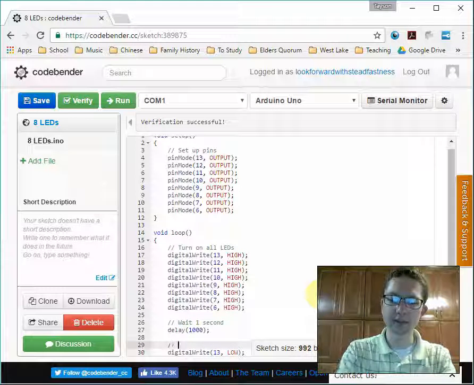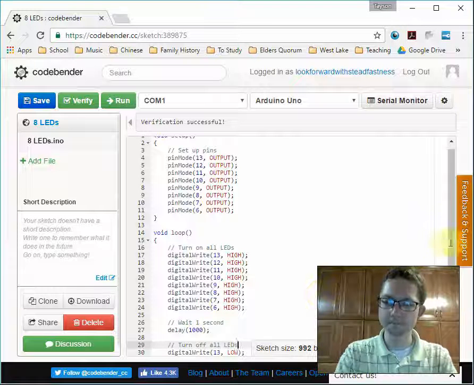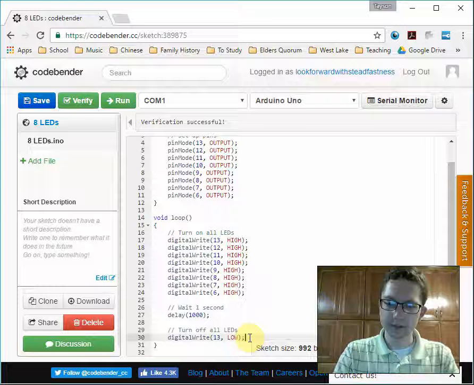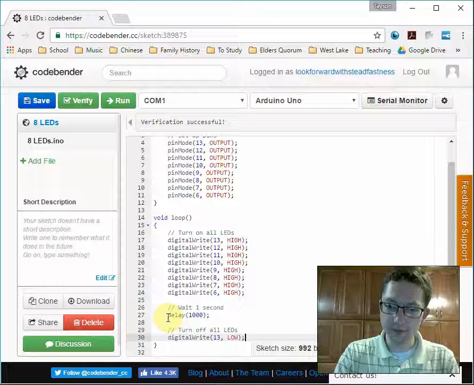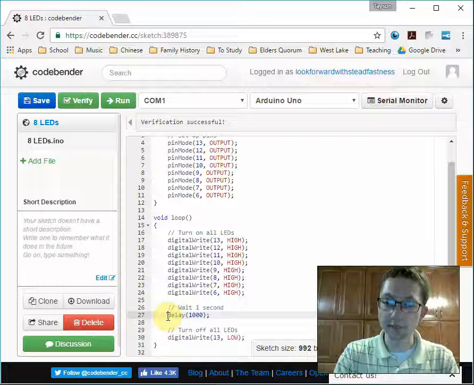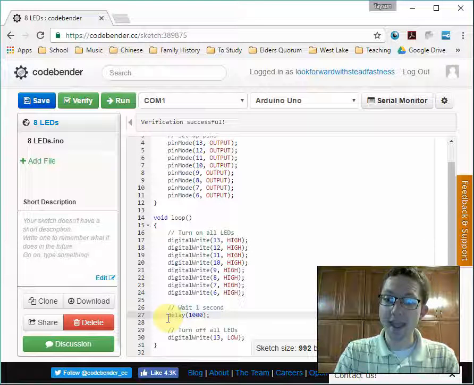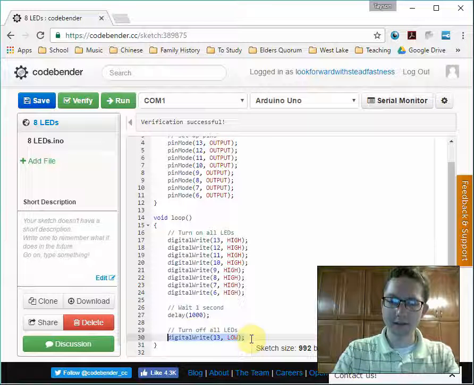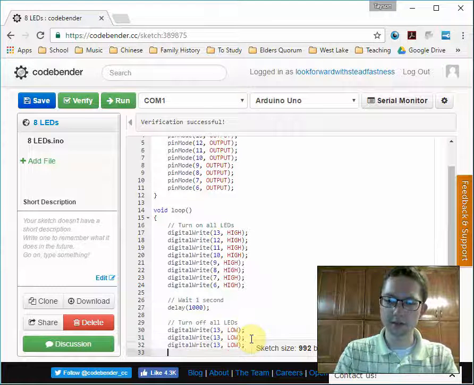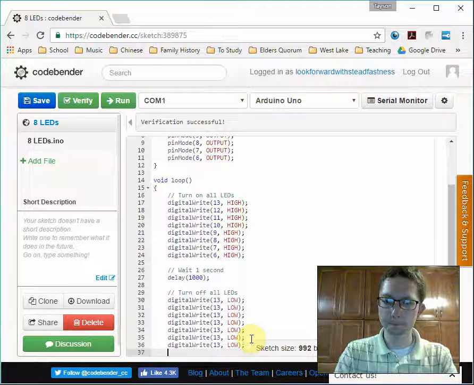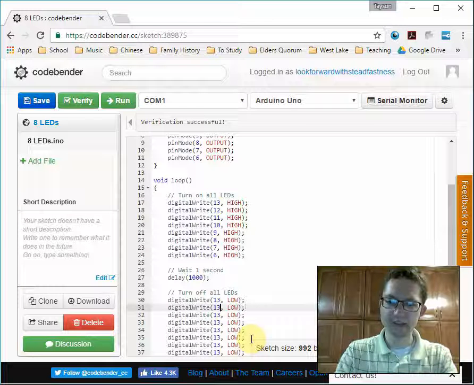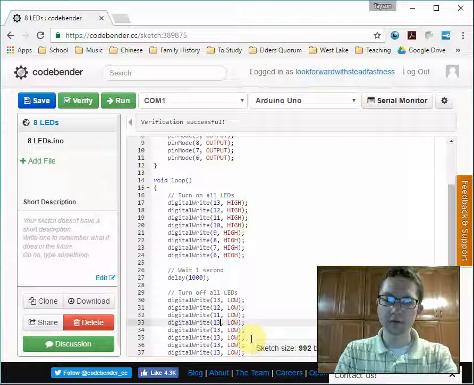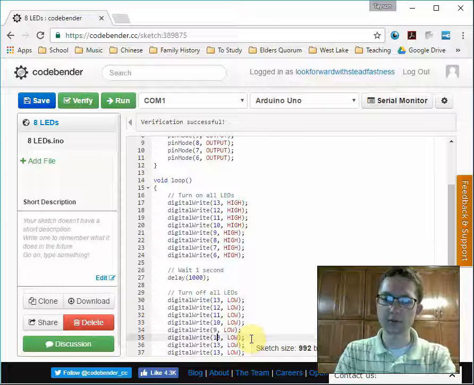And then I'll put in a comment here, turn off all LEDs. Great, okay. So what this will do is it will turn all of them on, and then it will hit this command, and it will wait for a whole second. After it's waited for a second, then it will come here and turn them off. Okay, so we'll copy this. And just like we did above, we will turn them all off.